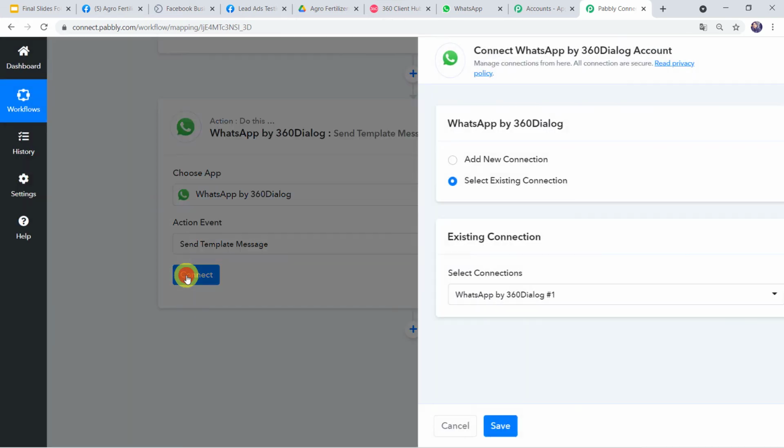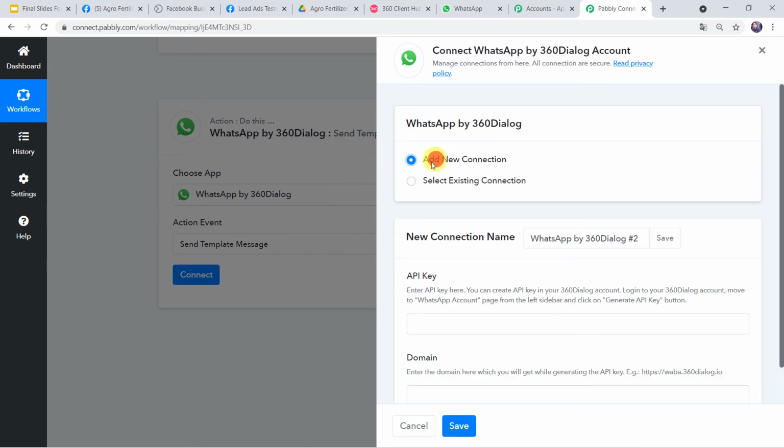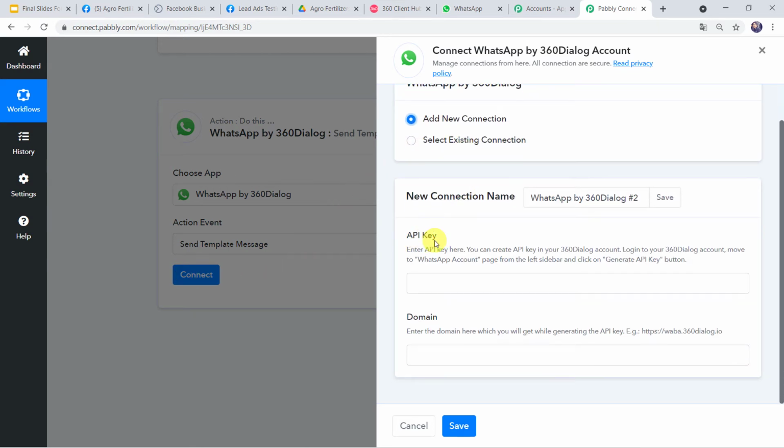Click on connect. Here you have to click on add new connection. Now it is asking for the API key and domain. So let us read the instructions. Enter API key here. You can create API key in your 360 Dialog account. Log into your 360 Dialog account, move to WhatsApp account page from the left sidebar and click on Generate API Key button. Okay, so let's go to 360 Dialog account.